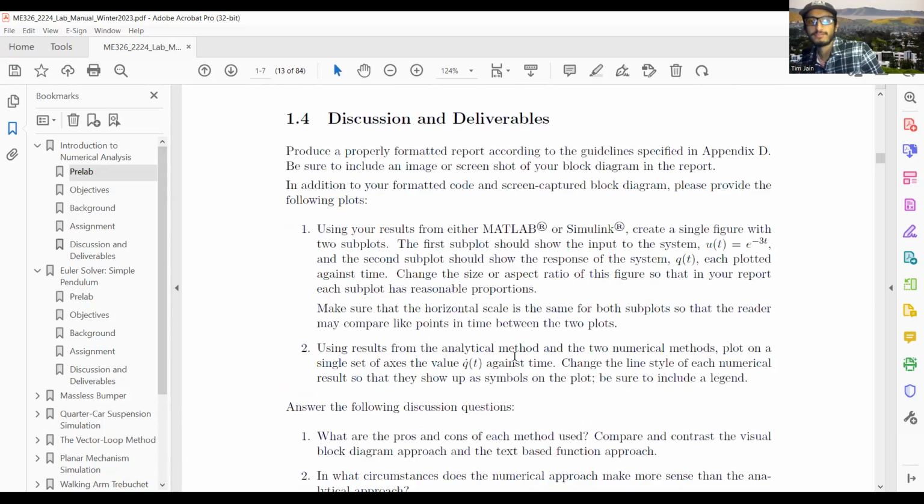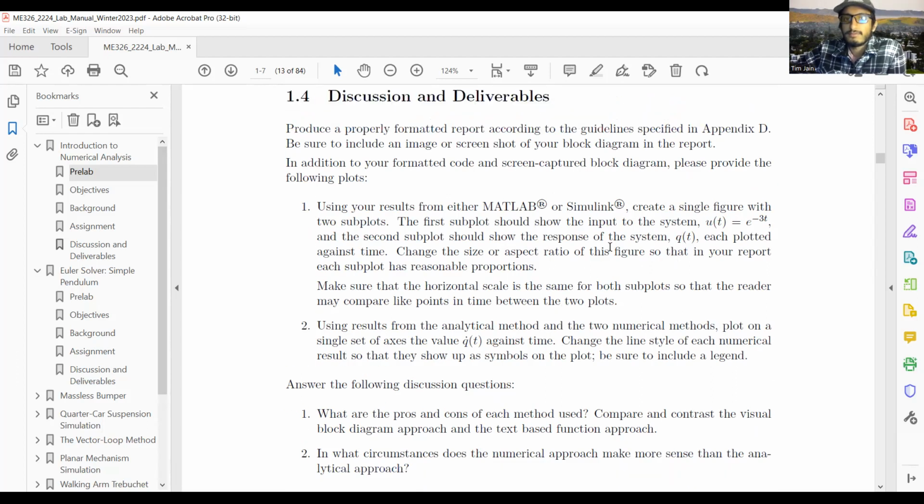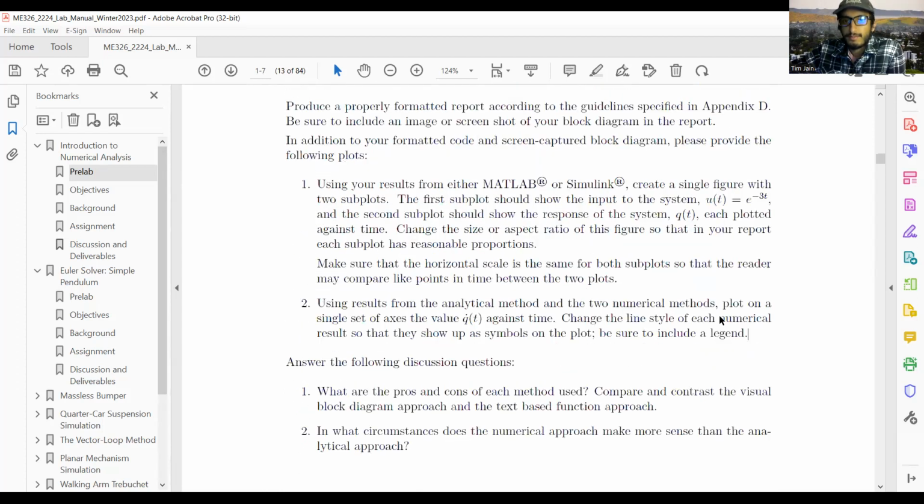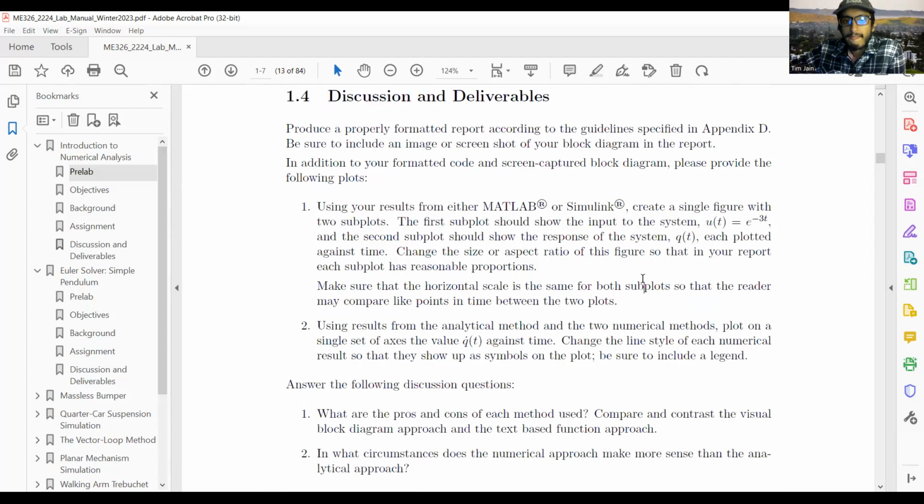So now our deliverables here is to plot the input forcing function and the response, the displacement, Q of t against time. So actually these, think of it this way. You should be plotting the results from MATLAB, which I'll show you that method soon.